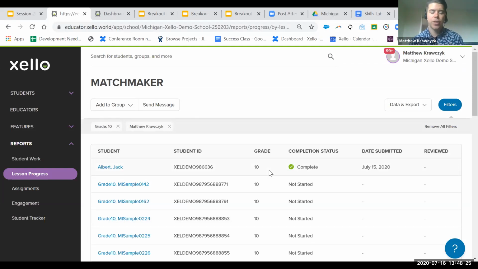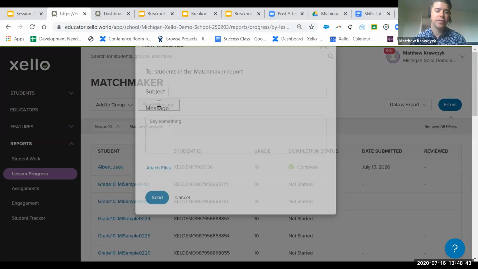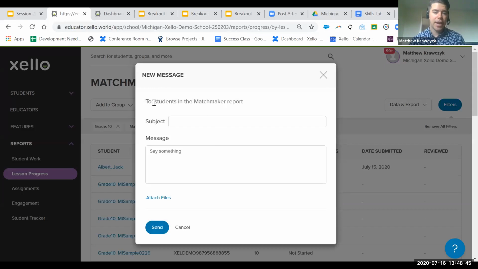And just as we talked about earlier, you can send a message to these students at this point, saying to them, hey, I see that I have one student that's completed the custom lesson, but several others of you have not. You can do so in that send message section. So you just simply click send message. It would now send any of the students within that report this message. You'd give it a subject, the message itself.